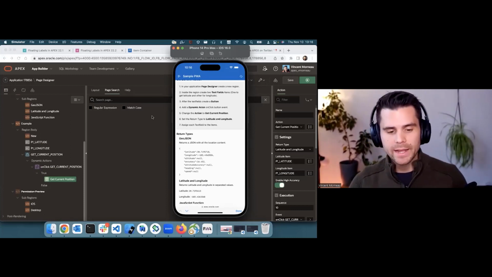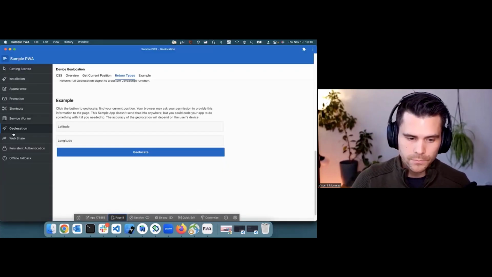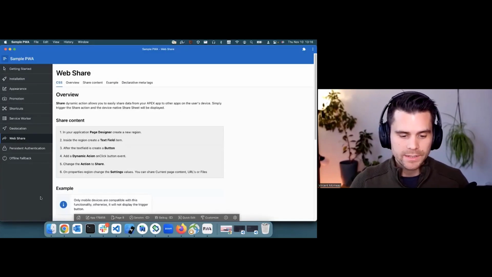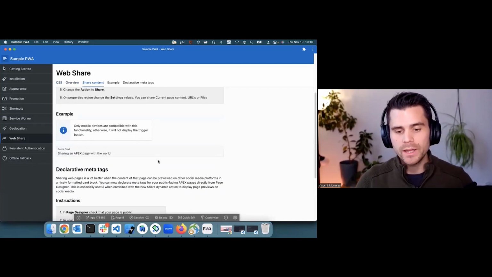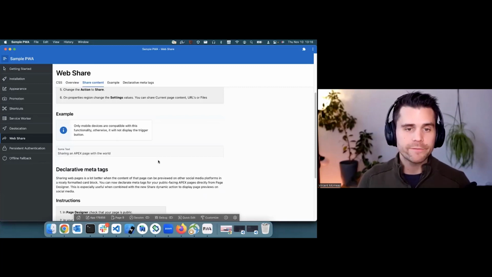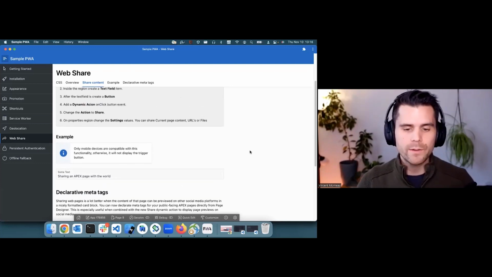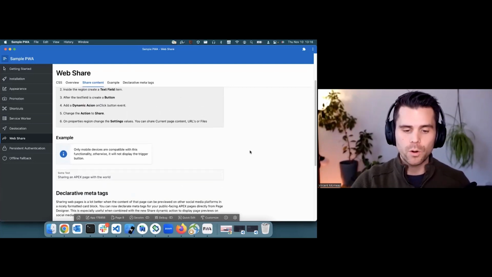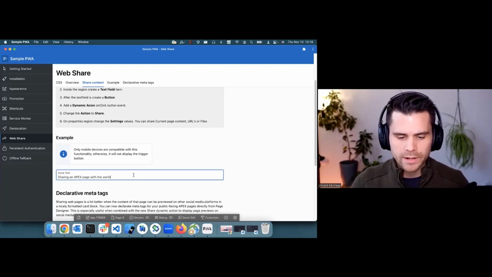The second dynamic action that we're introducing is called web share. So the web share is a way for web applications to share links or content or even files to other apps on your system or to other social media platforms. So for instance, in the context of an Apex page, what I would be sharing is this particular URL right here with some text and maybe an image or other sort of content.